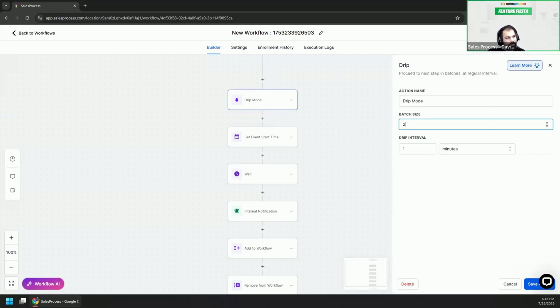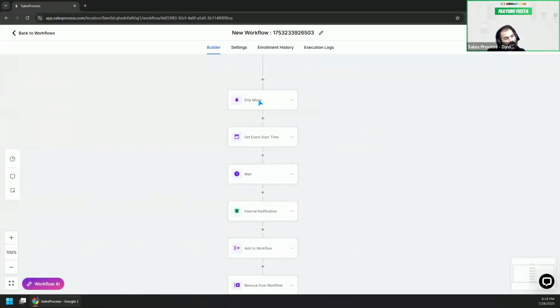We will tell it, okay, pass on 25 contacts per 5 minutes. After 5 minutes, 25 people will go to the next stage. They will receive the email, and this process continues till everybody is passed to the next action.